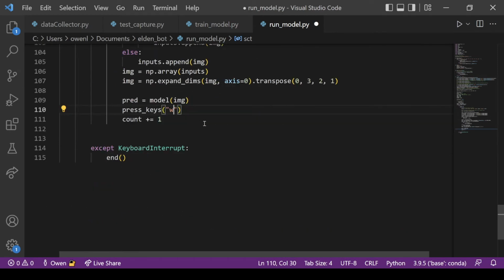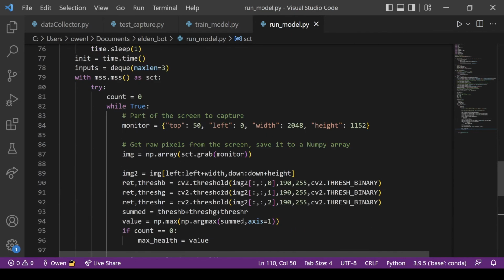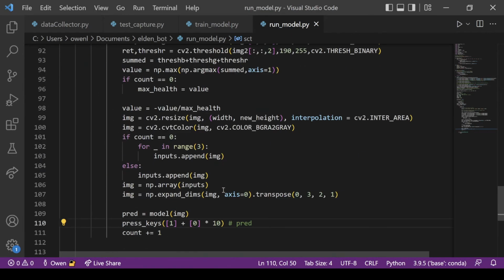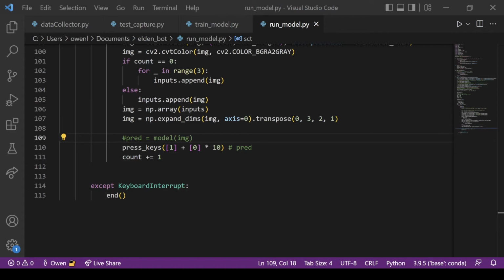Okay, so what it actually wants is 1 plus 0 times 10. There we go. So this is already read. And so this is just going to be W, or should just be W. So let me go back. I can also just comment this out. We don't need the neural network code right now. So now we can go back into the game.